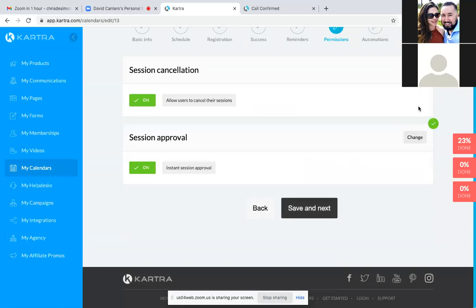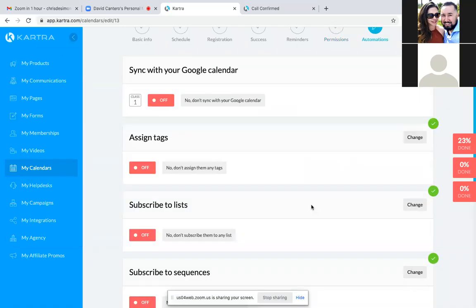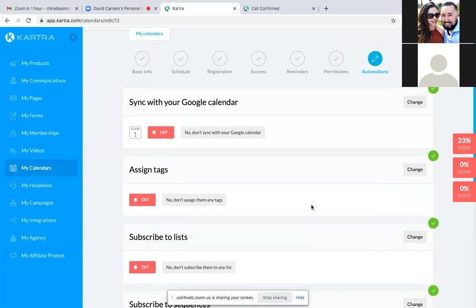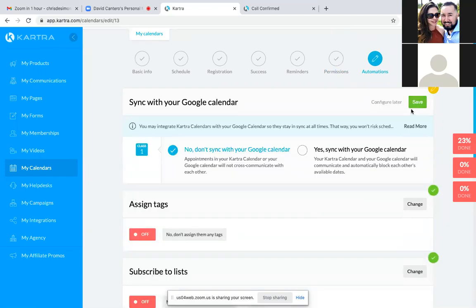And then save and next. And then automations. This is where we would subscribe them to a list. So go ahead and hit change on the subscribe to list.